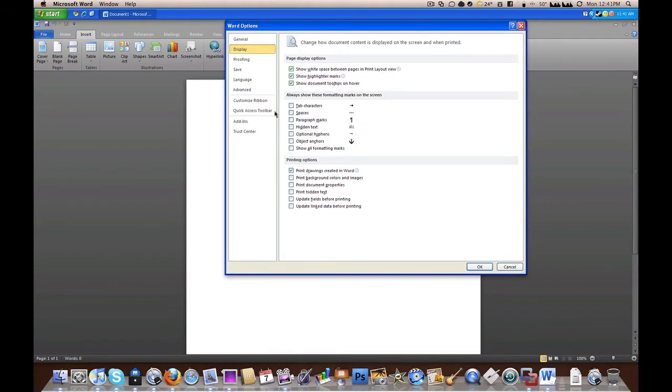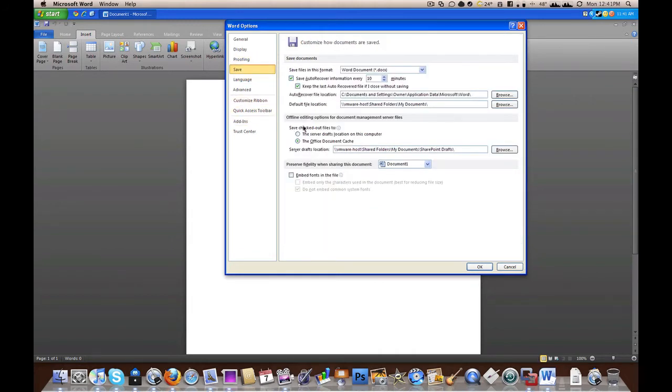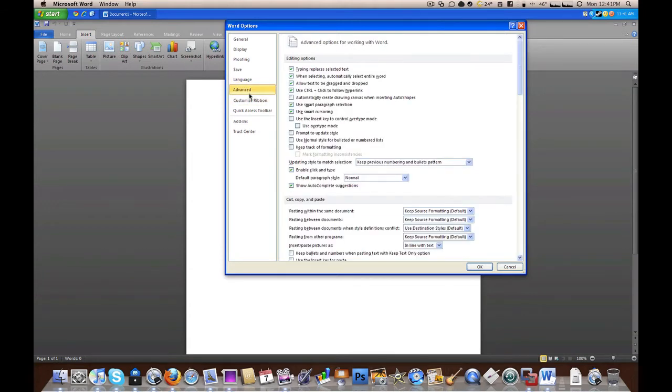You put all your different settings for display, proofing, so you can proofread it, you can check your grammar, your spelling, etc. You can have it save. You can make it autosave. Yeah, your languages. English US should not be there, it should be English Australia, because we do have a different spelling of several words like favourite and colourful and colour and etc.